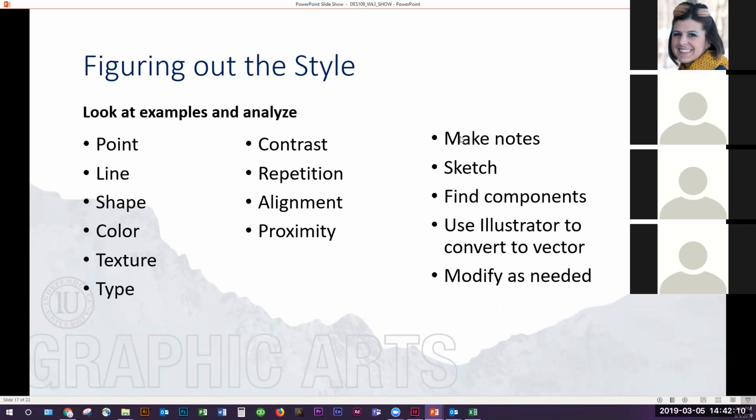While you're going through these, you might need to make some notes, maybe sketch things out, whether it's on a piece of paper, an envelope, a napkin, whatever you got in front of you. If you are more comfortable sketching something out in the graphic program, that's also fine. We want to find those individual components and then lay them out. Use Illustrator to convert things to vector if you need to, and then modify as needed.